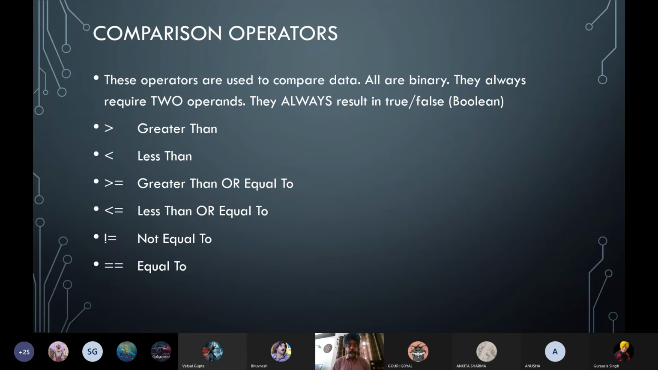No, they are all binary. Number 1, they all return true or false. That is number 2. And they are written like this only. You don't write equal to, greater than. You always write greater than or equal to. And there is no space between the greater than and the equal to. Is that understood?